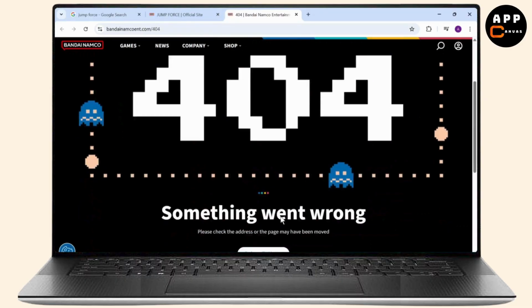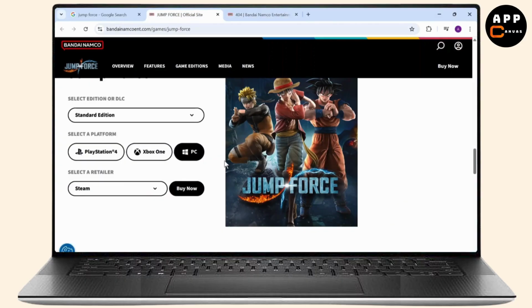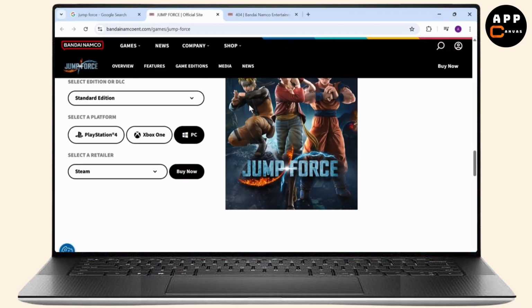After it redirects you, now since it's not in my region, it will not take me to the website. So after you tap on buy now, it will take you to another website, or it will simply open up Steam where you can download this game. And that's how you do it, guys.